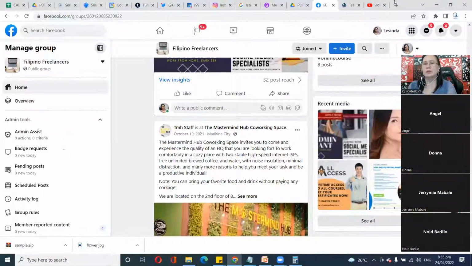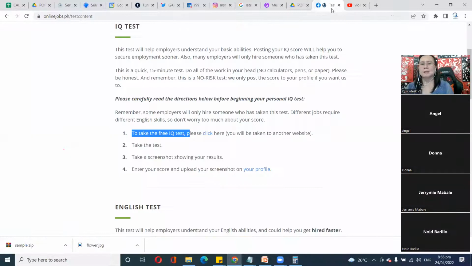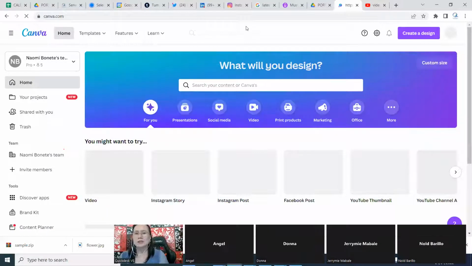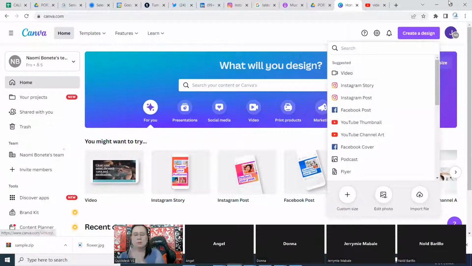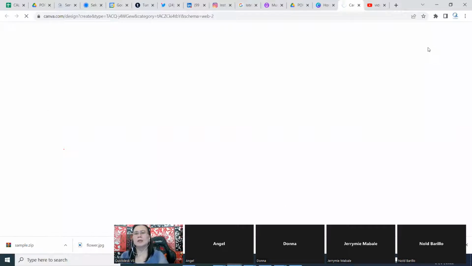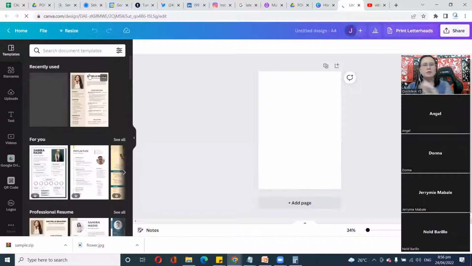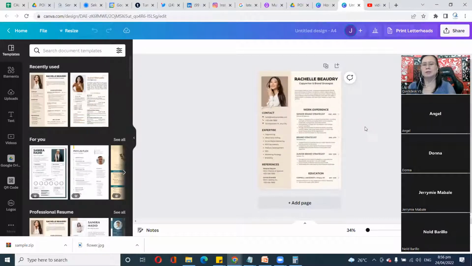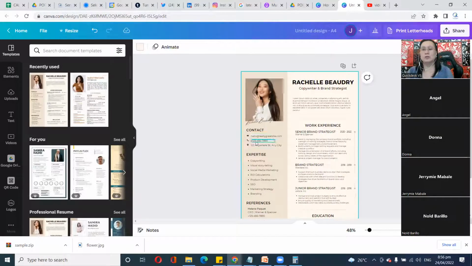Now here in Canva, you can also create resume. Yan, ang ganda ng mga resume templates here. And ito na kadalasan ginagamit sa online. Search mo lang, resume. And then here you can find some samples of resume. So ito na yung ginagamit sa online. Hindi na yung naka-Word document na resume.